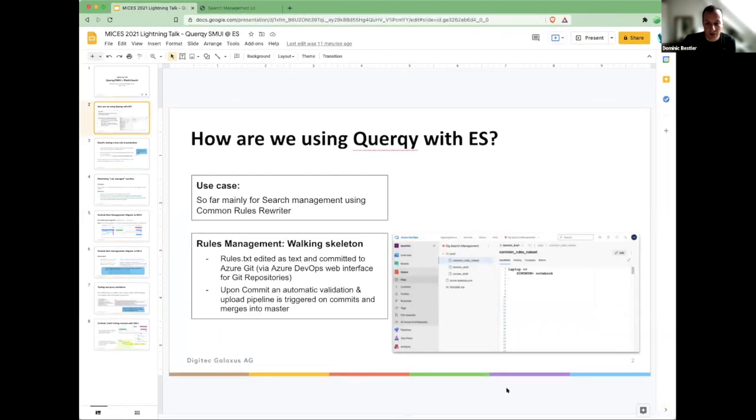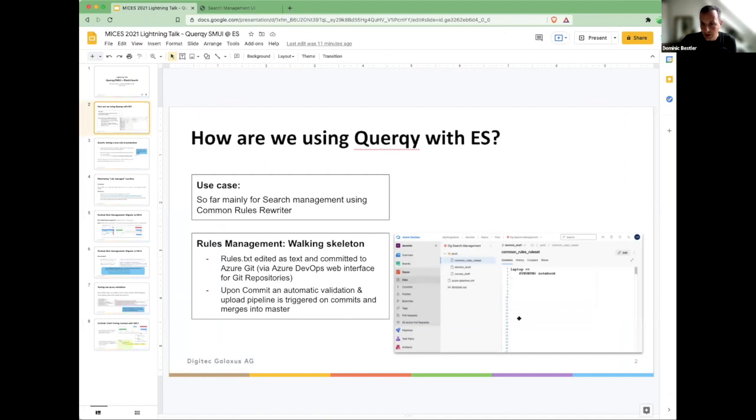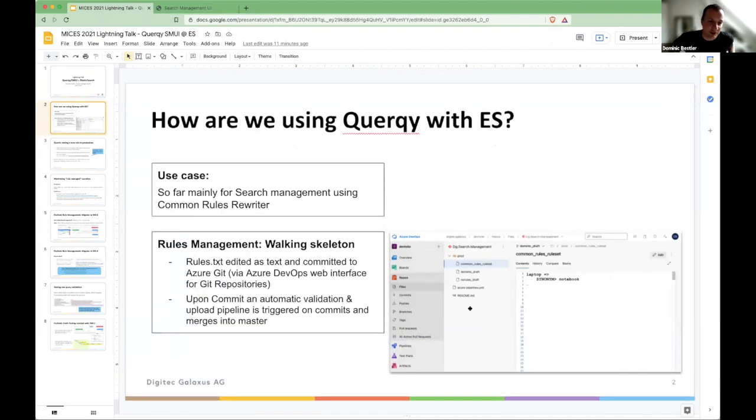Yes. Yep. All right, so as I said, we are using Quirky with Elasticsearch and mainly for search management using common rules rewriter. So we have those rules you see here on the right side, like laptop, and then the synonym rule, which has a typo I see, notebook. And first of all, Quirky as a plugin just works kind of out of the box for us. So that's kind of fine. I can't add anything more to it.